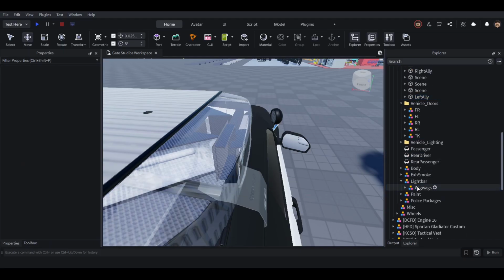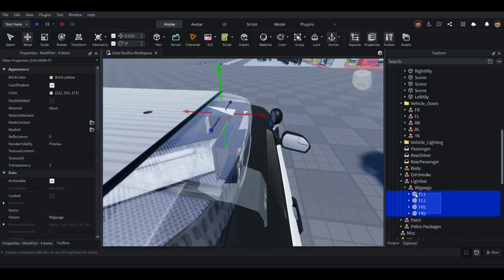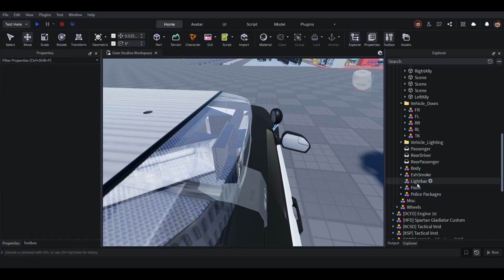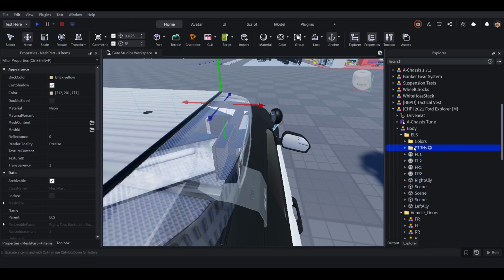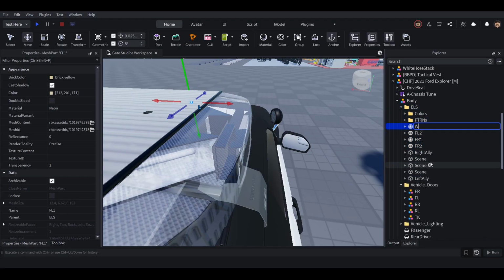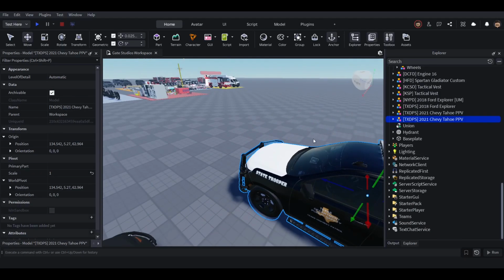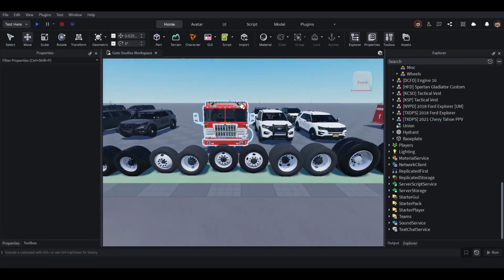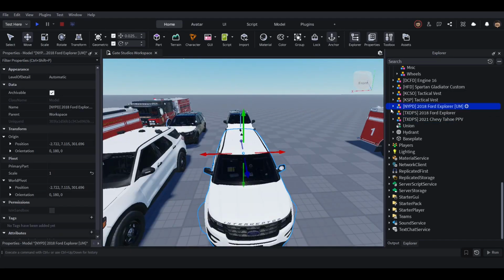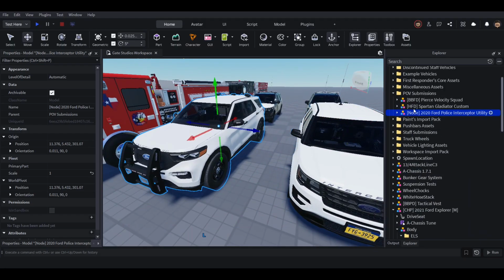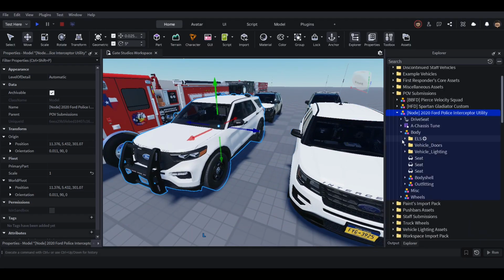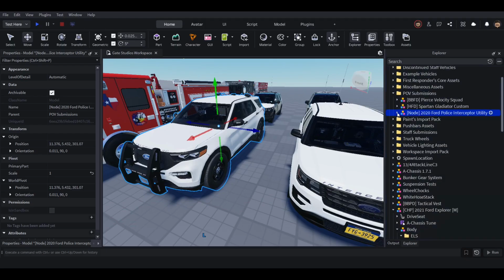Then lastly, we do have wigwags. So luckily for us, AG Chassis has built-in wigwags as well. So we can just paste this into here, call this wig blue. I believe that's what they're called. We're just gonna go ahead and delete that. Let me double check on the NYPD because I believe this one has wigwags on them. It does not. I believe this Explorer does, however. It does, yep, wig red and wig blue.